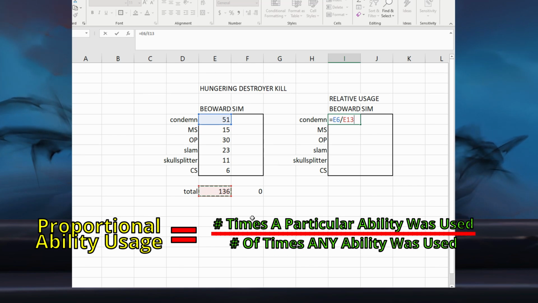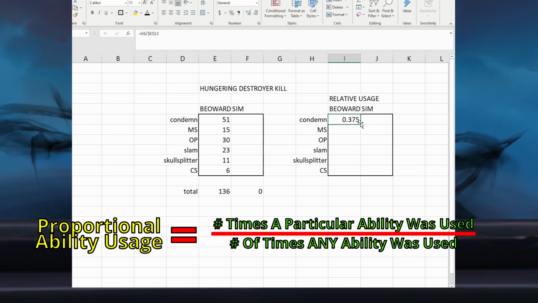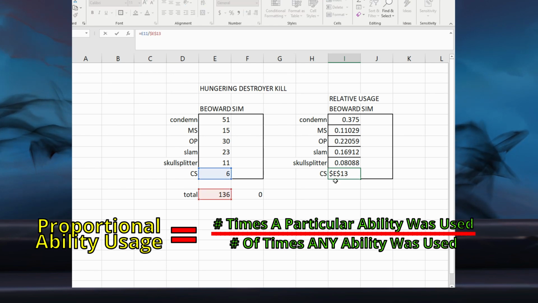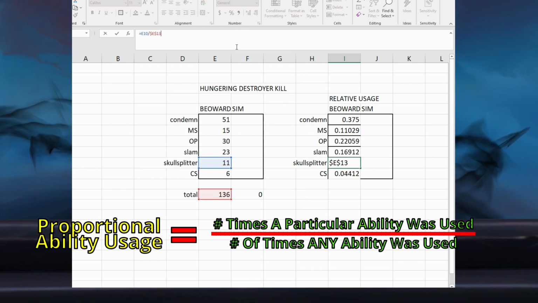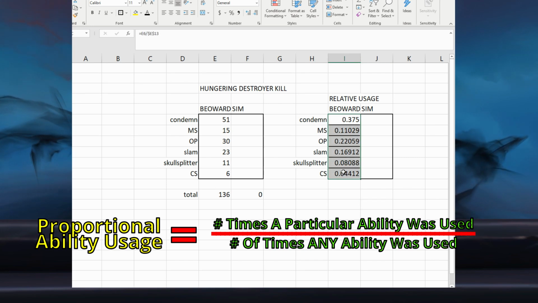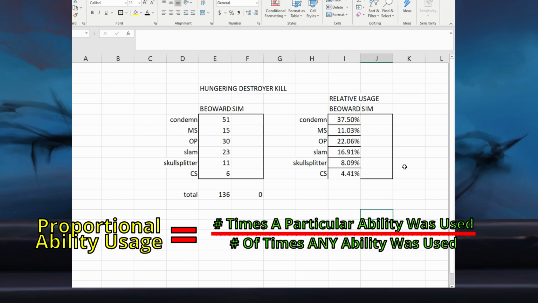Now, a trick that we can use to make our life a little easier is, once we've clicked on our total, hit F4, because that locks it in, so when we drag it, it'll stay the same, right? So we do that, and of course it messes with the formatting, but whatever. But as you can see, the whole time it stays at E13 for all of them, but it lets the other one change. Okay? So now, what this tells us is, what's the percentage of all of the uses that was Condemn, Mortal Strike, so on and so forth. And since this is a percentage, we can just change it to a percent. And I personally like to have it with 2 decimals, but that's just personal preference.